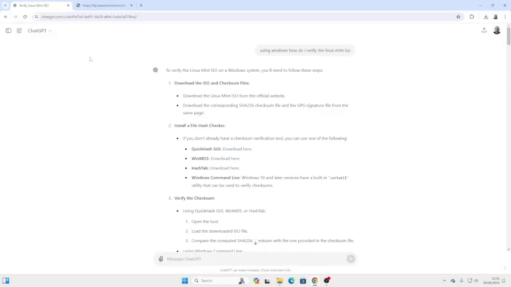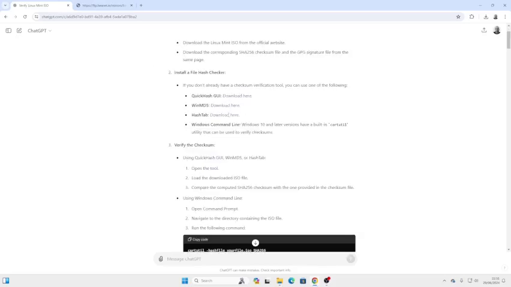So what I've actually done is I've gone into ChatGPT and I've asked the question, using Windows, how do I verify the Linux Mint ISO? And this is a great use of ChatGPT, or you can use Google Gemini and it will give you the same options. So one of the things it does, it says you can install a file hash checker. So there's any one of these ones here, and the one we're going to be using is the Windows command line. So there's a tool called certutil, and this will save you having to install any extra software.